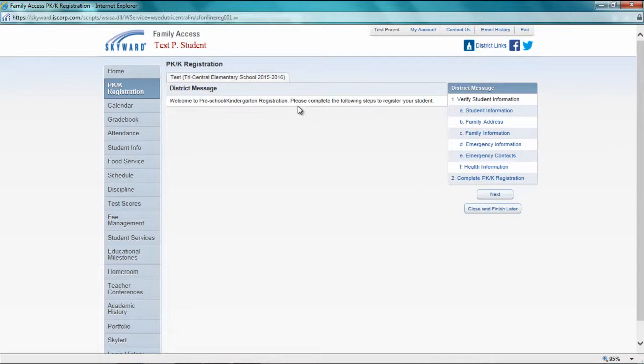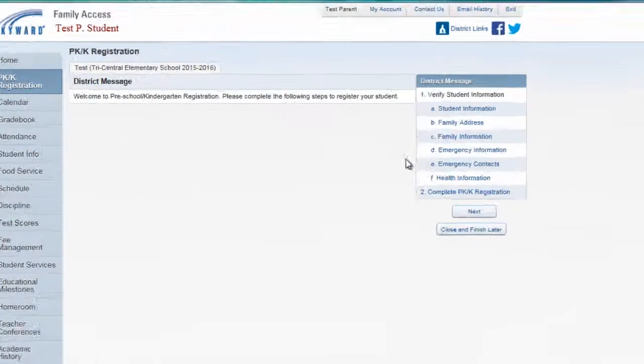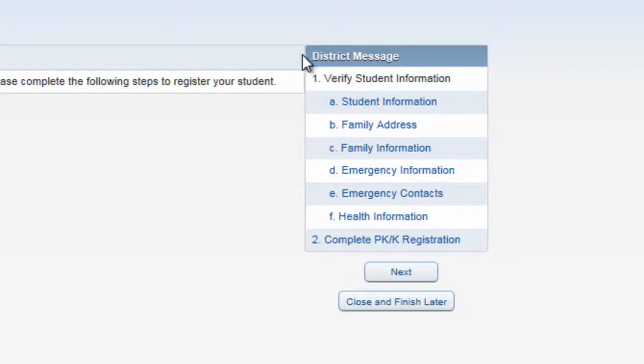Once this window opens, you'll see any messages that are from the school right here. And you see that we have one. Please complete the following steps to register your student. Those steps are contained in this box over here to the right.